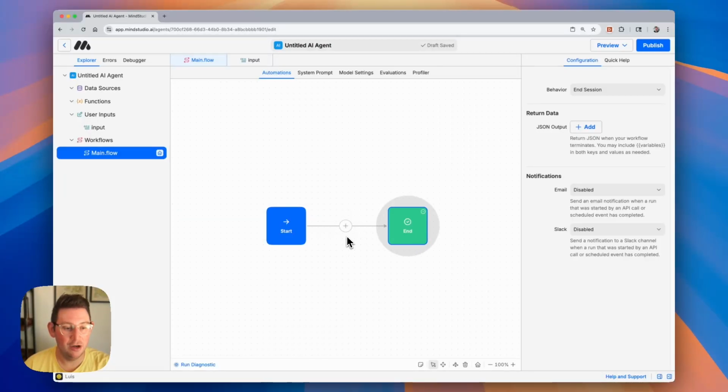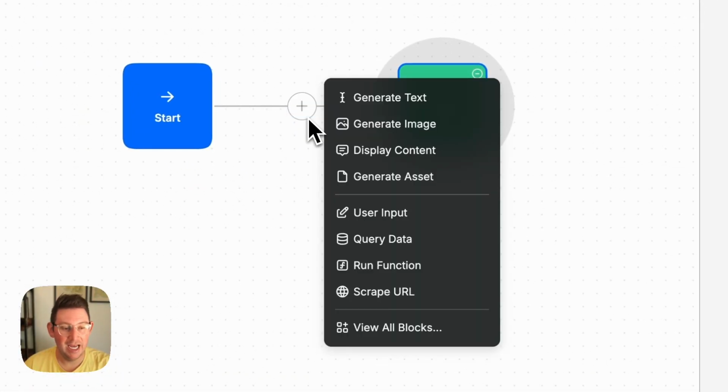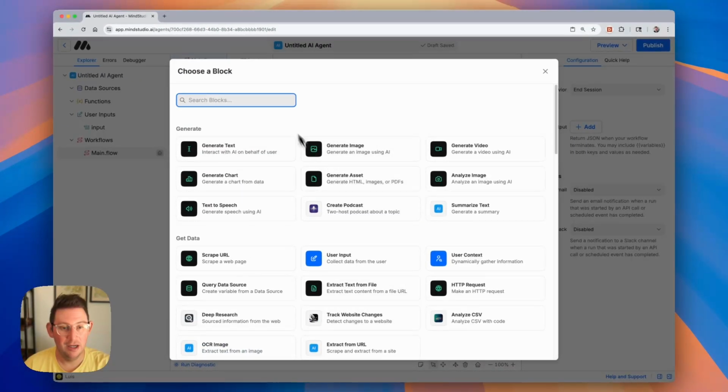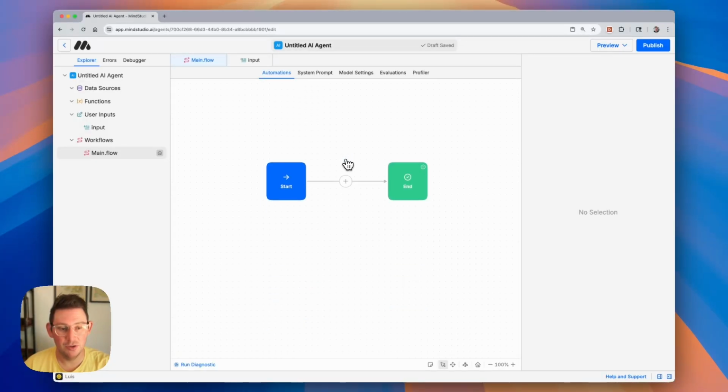And you can add new blocks to this canvas by clicking on the plus button. And you'll see several different options for different kinds of blocks to add, with some of the most common blocks appearing up front, or you can have a list of all of the blocks available by clicking on View All Blocks.